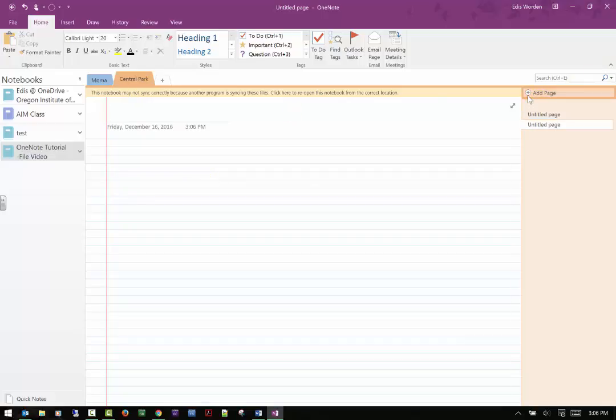You can add a page. What adding a page does is it doesn't add another section, it just adds another page to the document. And you'll see it here. Here's MoMA, here's Central Park. I haven't added anything, but I can go into the untitled page.